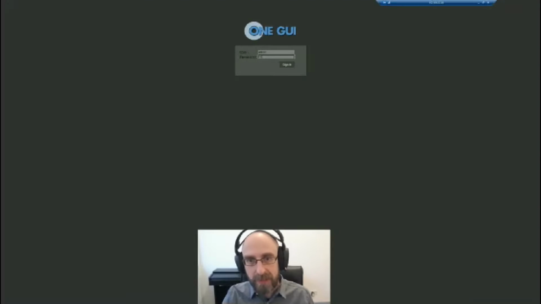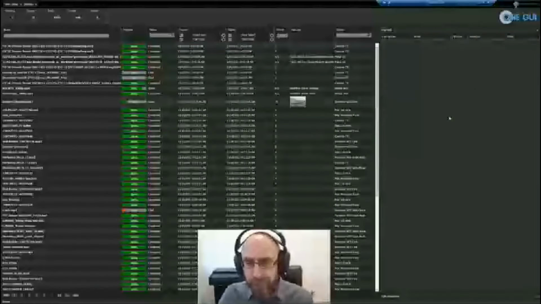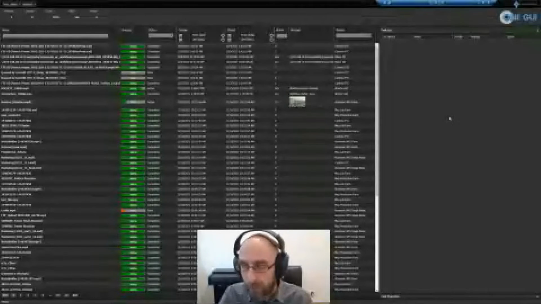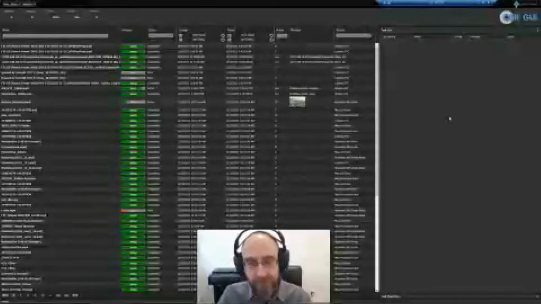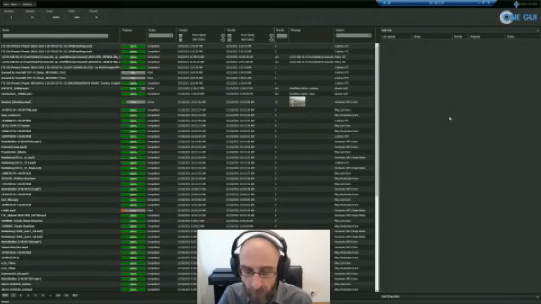The first thing you have to do, obviously, is log in. As Simon said, we see here the dashboard, which is pretty much your entry page into ONE GUI. As Simon said, it's basically a monitoring tool that allows you to monitor jobs from third-party systems which do some sort of media-based file processing.